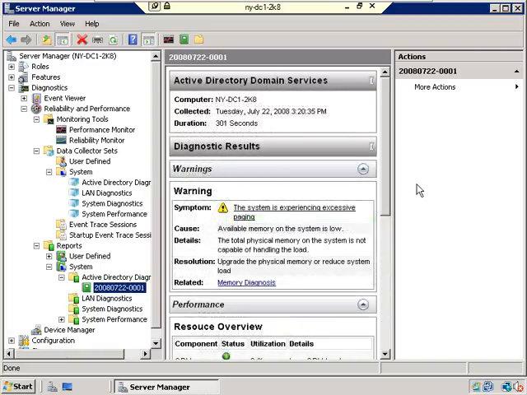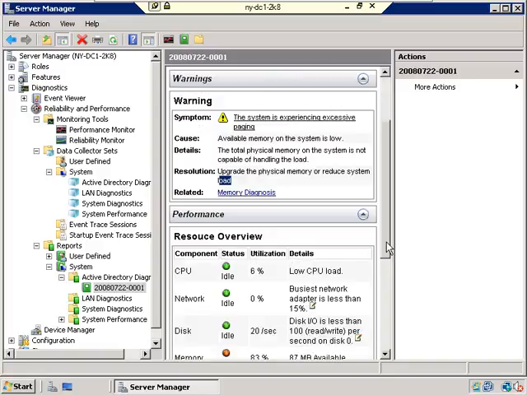All right, so the 5 minutes has passed, and you see that we have finished our little data collection. It tells us right up top here, warning, the system is experiencing excessive paging. Total available memory on this system is low. The physical memory is not capable of handling the load, and it even tells you what to do. This is why I really like these data collector sets. Not only does it tell you when stuff is wrong, but it also helps to provide you with resolutions if it knows what the resolution actually is.